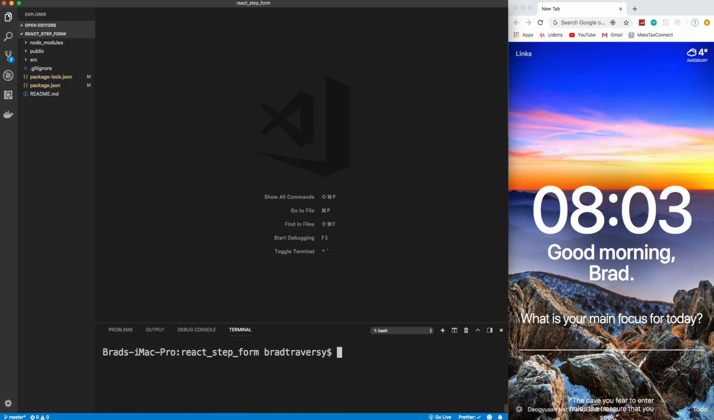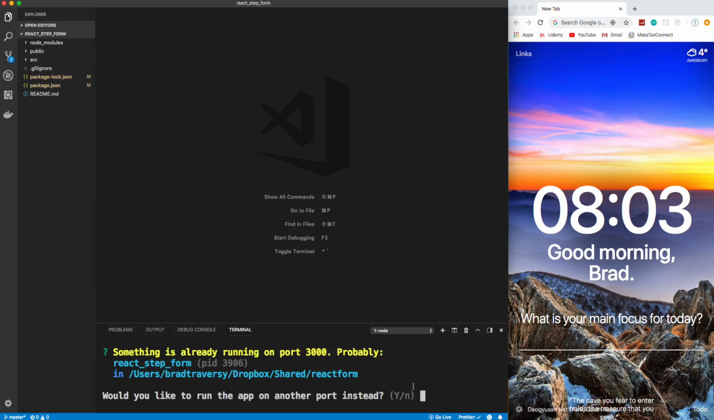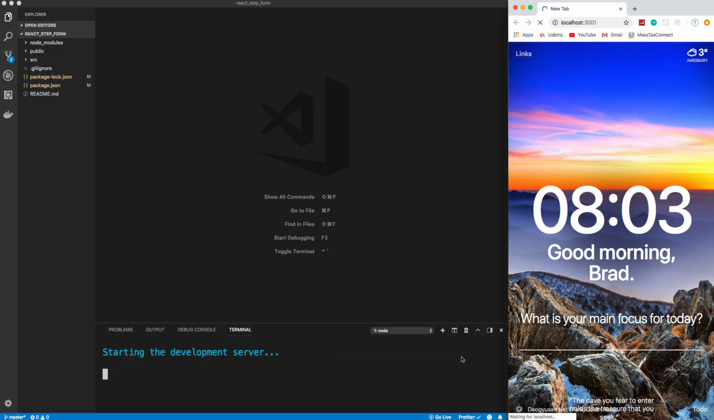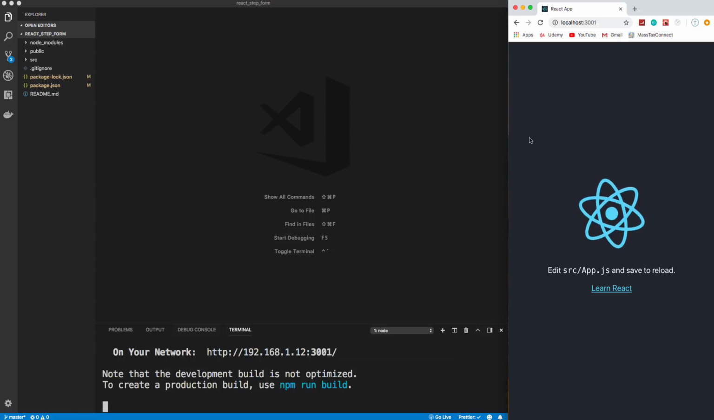All right, so now we can run the server. Let's do npm start. Let's see. Oh, I'm already using that on a port. Oh, I didn't realize that. All right, so I'll just use it on 3001. Okay, so here we go. Here's our landing page. Obviously, this is the Create React app version 2.0 landing page.